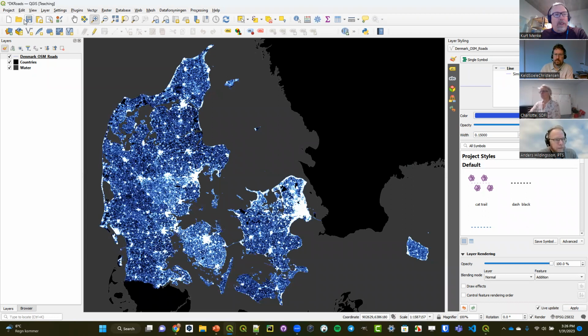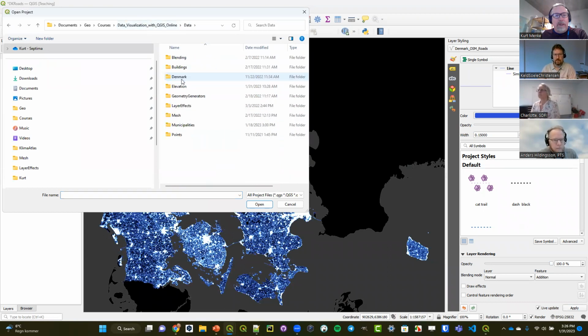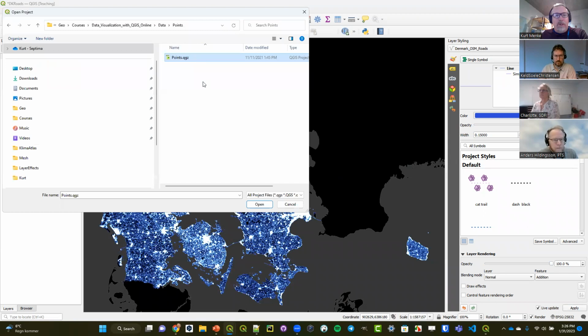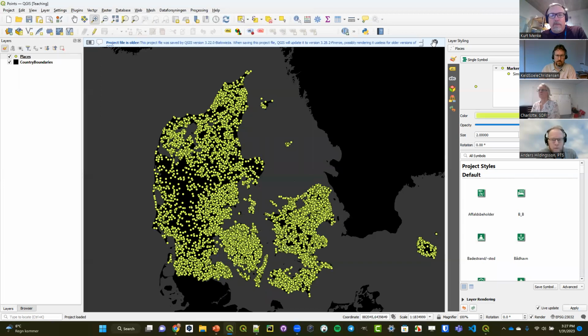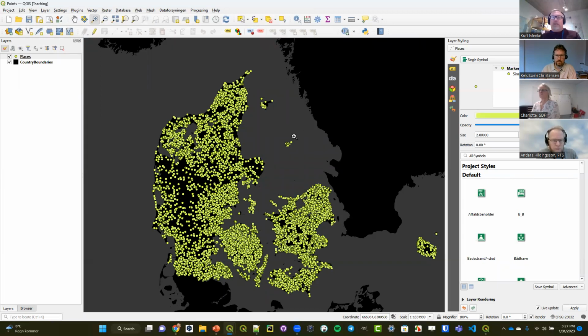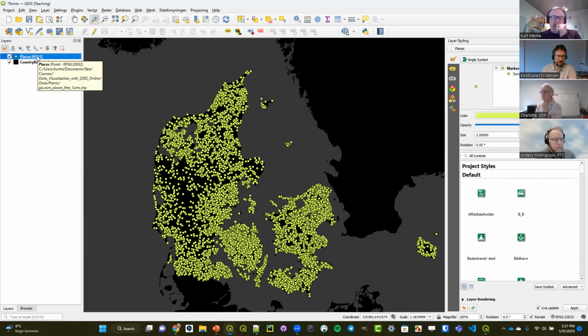So what we're going to look at next is rendering points. So I have a points folder in here with a QGIS project named points. So this is just some data pulled from OpenStreetMap, all the named places in Denmark on that same black background. And so there are how many places here? If I right click and show feature count, almost 7,000 places in this layer.